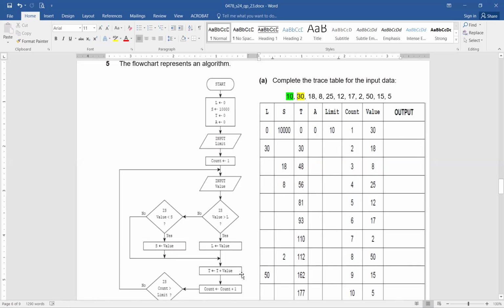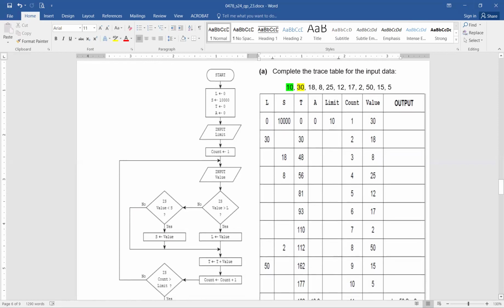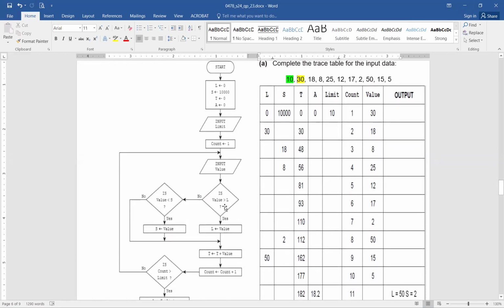And then T equals T plus value. T was holding 0. 0 plus value is going to be 30. So this is changing the variables L and T. And then we are moving down, and you can see for yourself that this is done. Count equals count plus 1. The value of count is increased by 1. It becomes 2. Is count greater than limit? Is 2 greater than limit 10? No. So it is going to move again and will take the next input of the new value.